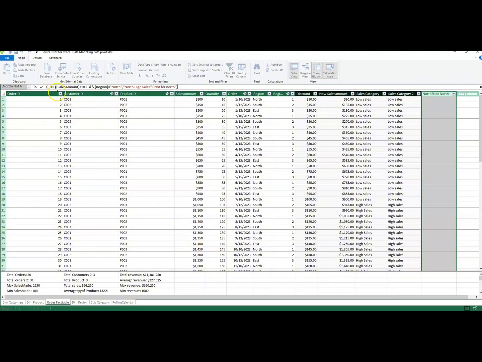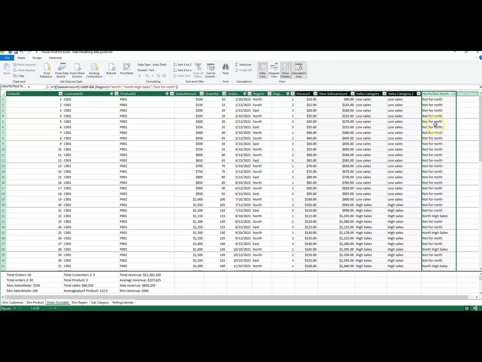So you're saying if this is a match, greater than 1,000 and the region, double ampersand for and, equals to not, then what should you categorize under? Not high sales, and if it does not meet the criteria, not for naught. So I'll hit enter and we should have a value. Can you see we have a value? Anyway, you see not for naught, it means the criteria was not met. Do we get that?